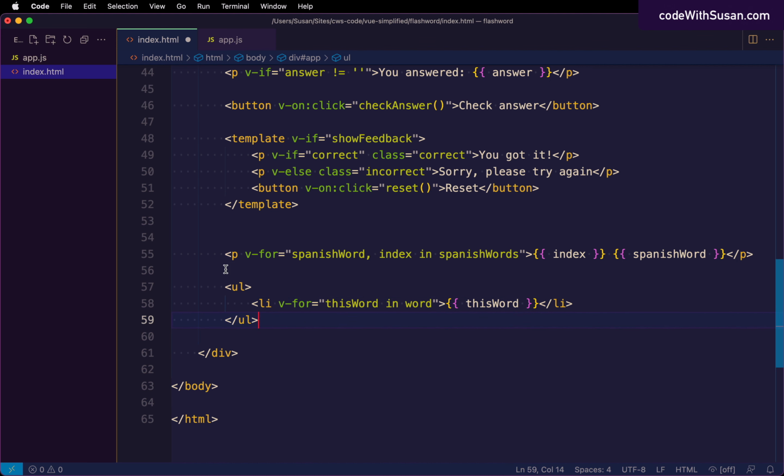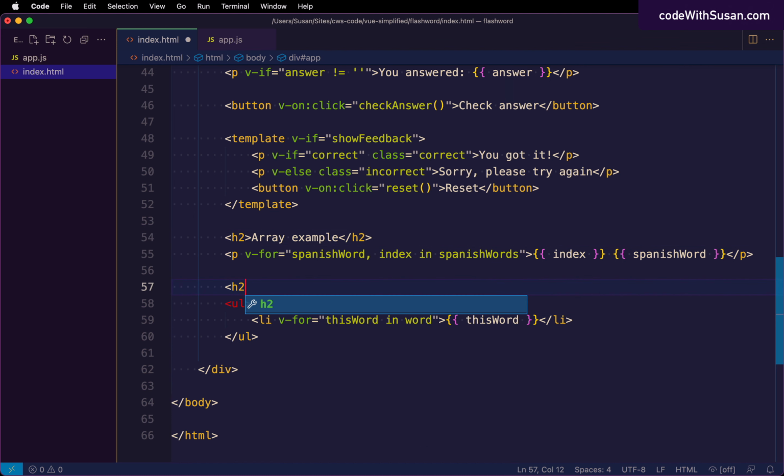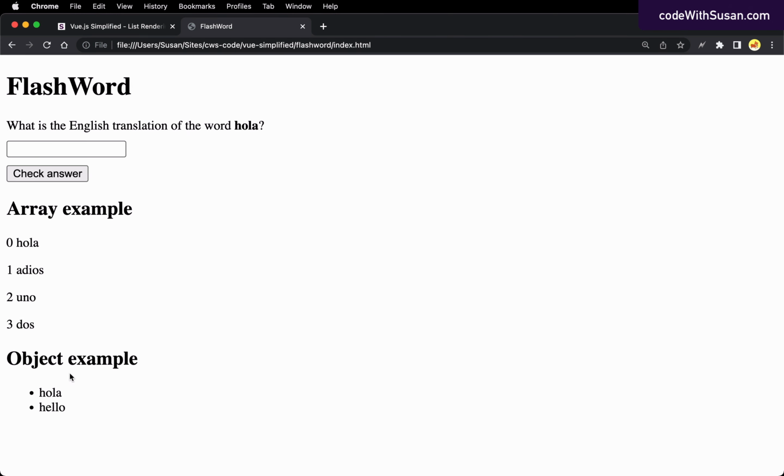And just to distinguish these examples, let's just throw a heading before each of them. So this was our array example, and this is our object example. All right, so let's preview that. All right, perfect. So we got access to both of those words within our word object.